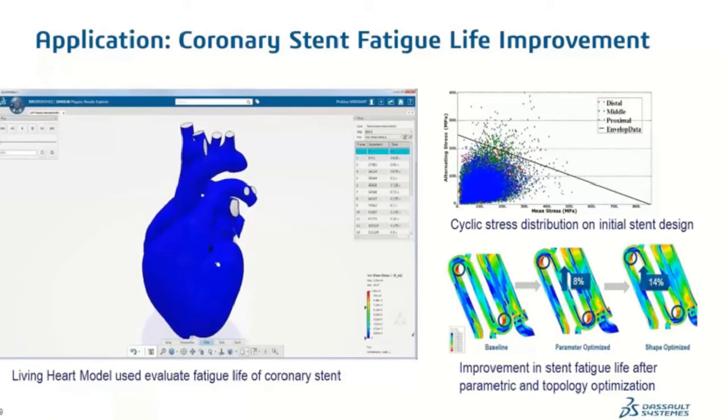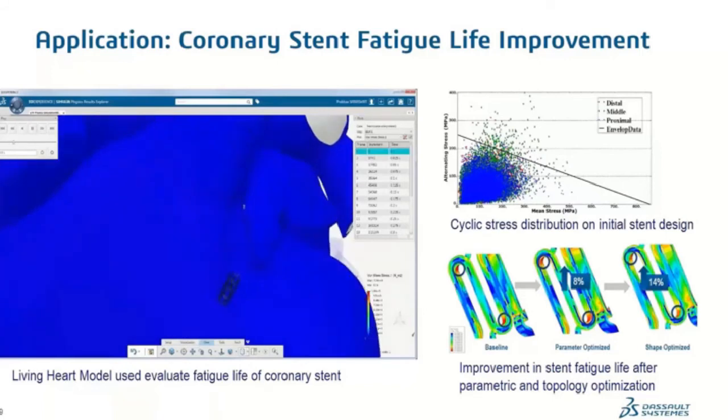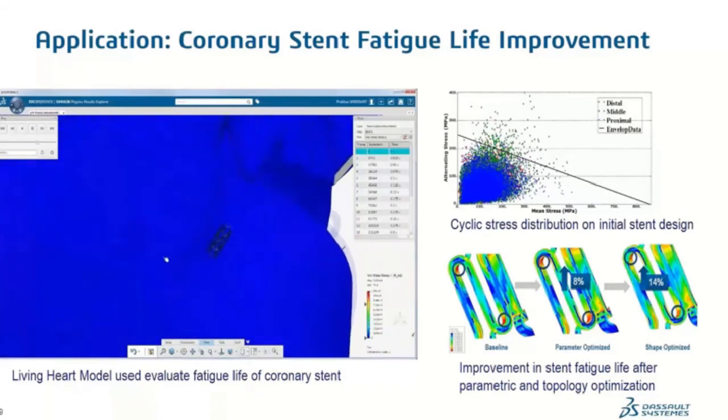In this case, as you can see in the image on the bottom right, we were able to extend life by almost 15% using a combination of parametric and topology optimization.